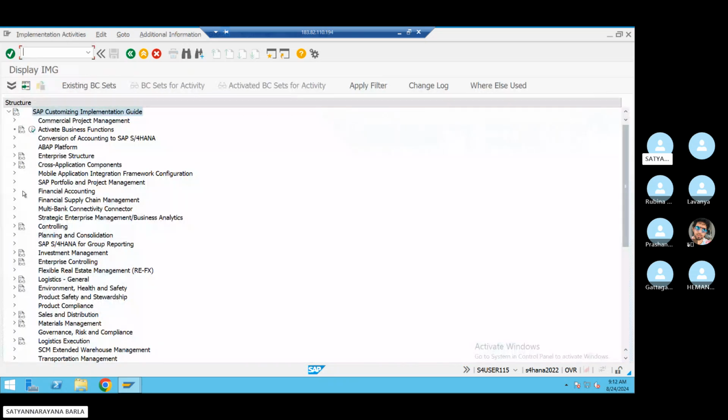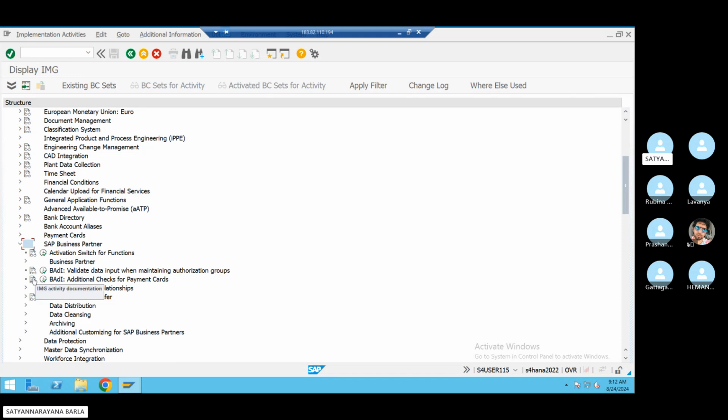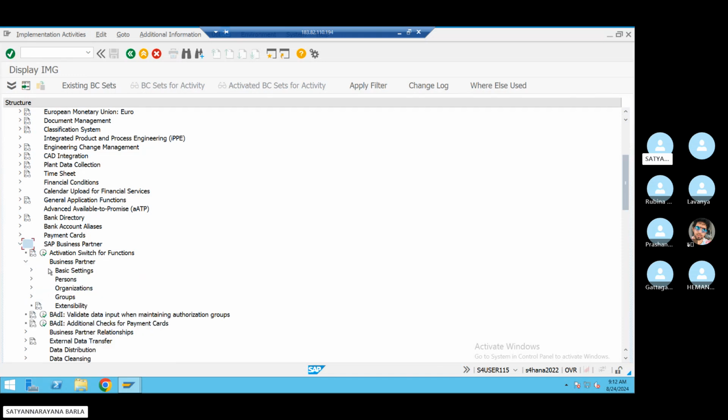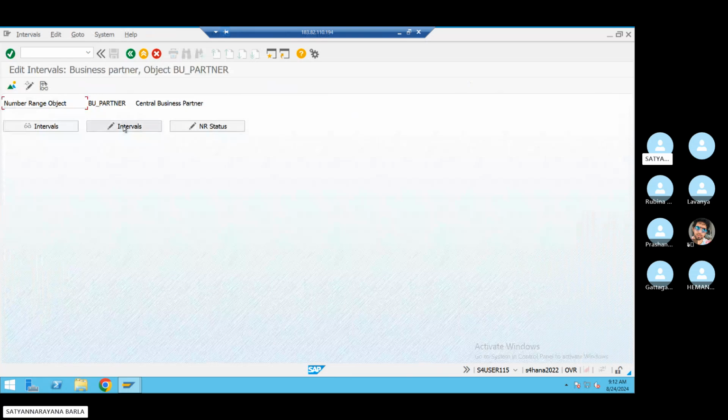Here we have options. Here we have cross application components. Then we will go to SAP business partners, and here also the business partner option is there. Then go to basic settings, and these are the number ranges and groupings. Select the number. Firstly, we will define number ranges in BP role.